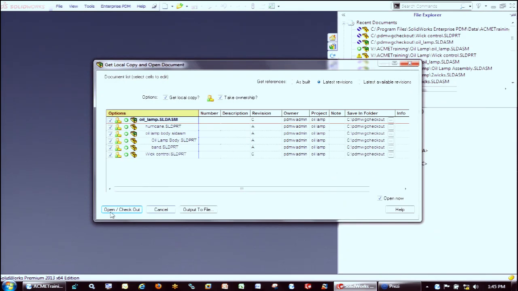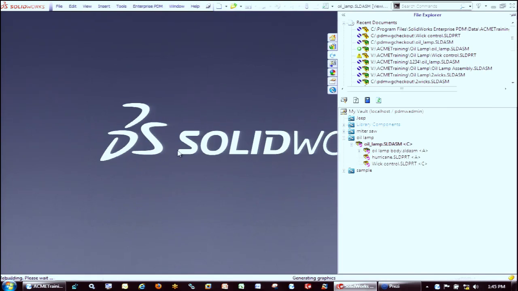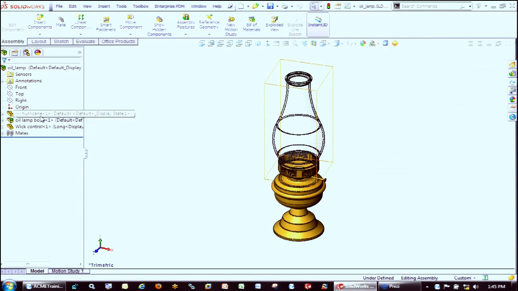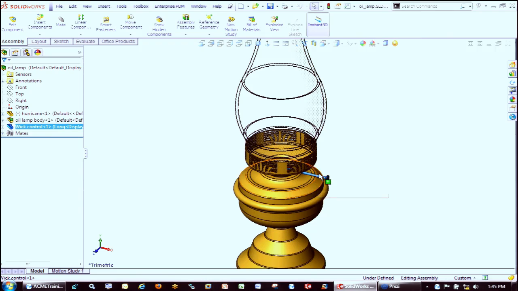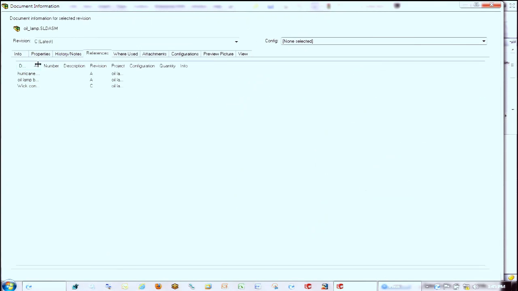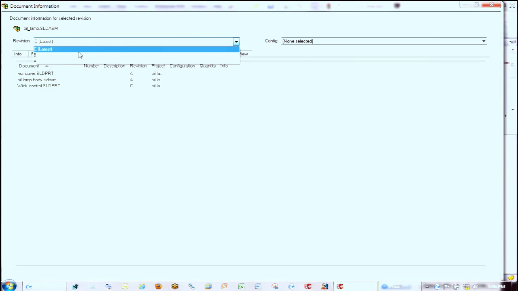All right, so oil lamp, got ownership. Let's just open and check it out so you can see the model. So I've got the hurricane I mentioned, then I've got this oil lamp body, and then I've got this wick, and the wick control is what I'm going to modulate. All right, let me try and explain some of what I'm looking at. So right click, we'll take a look at the document information. References. All right, so let's take a look. So on revision C, this is workgroup related. On revision C of the wick control, I have revision C of the wick control and revision C of the oil lamp.